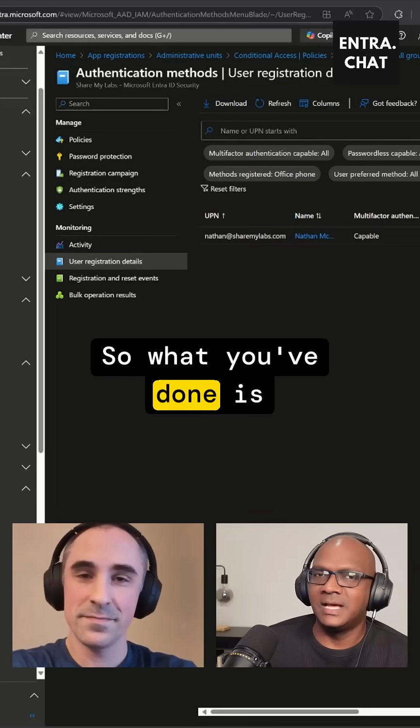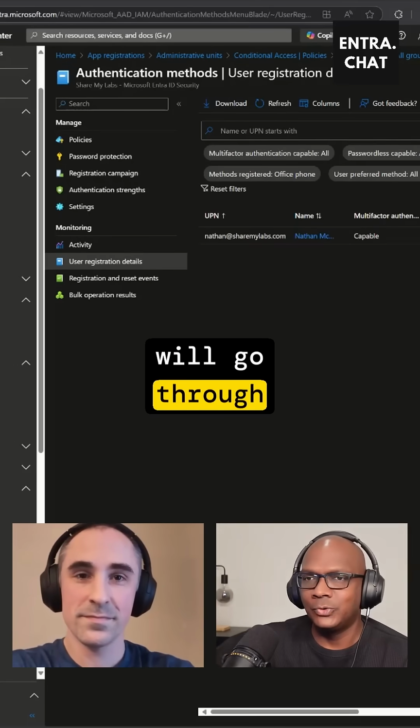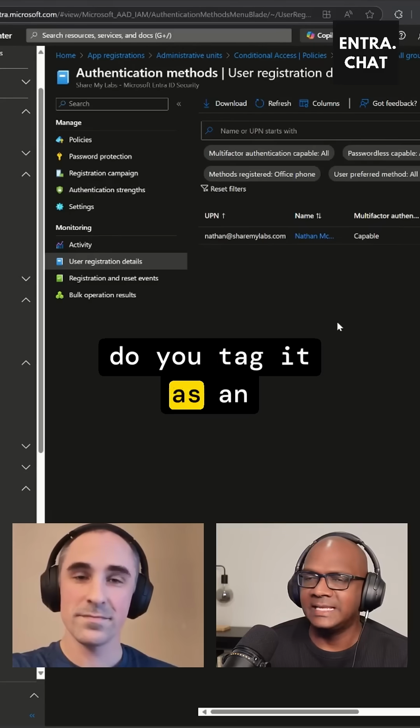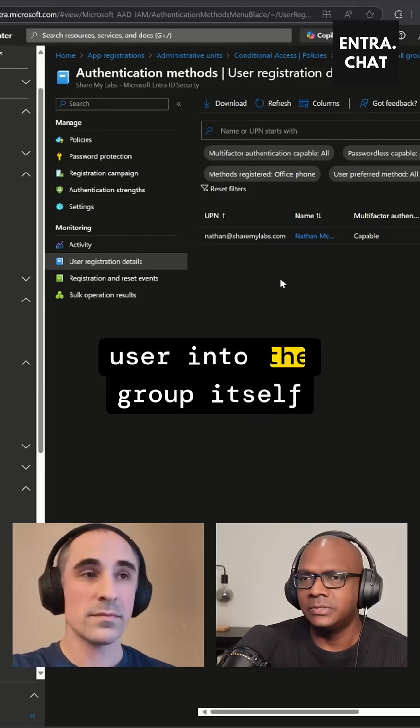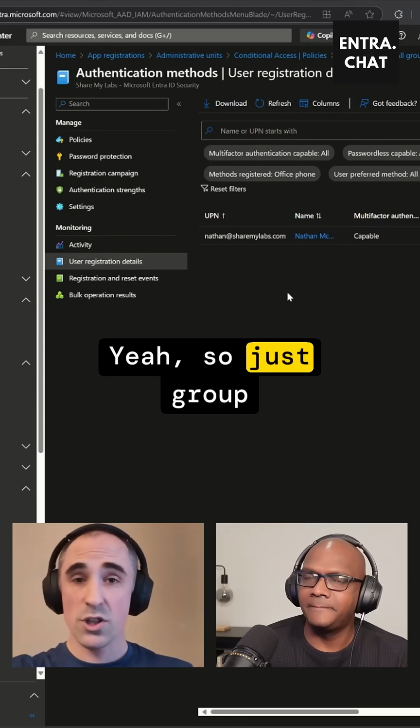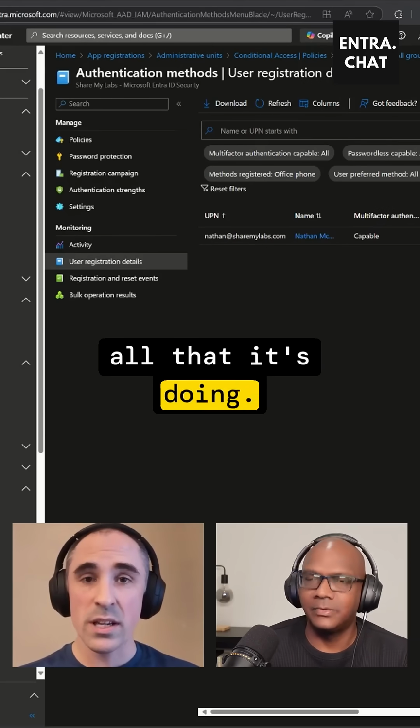So what you've done is created a script that will go through, find all the users that have the auth strength. And do you tag it as an attribute, or do you add the user into the group itself in your script? Yeah, so just group membership right now is all that it's doing. Right. I'm keeping those in sync.